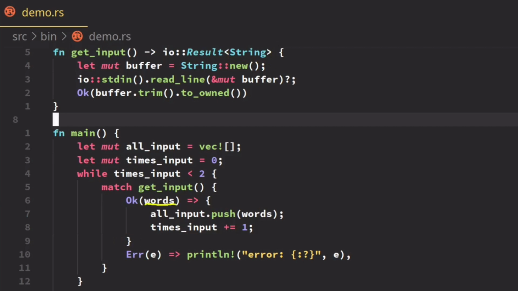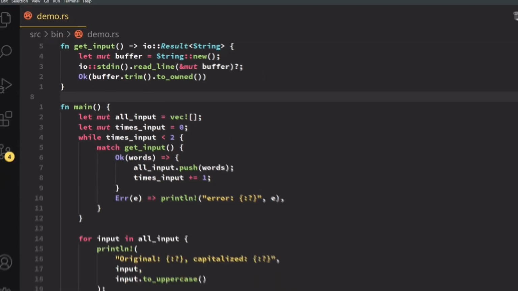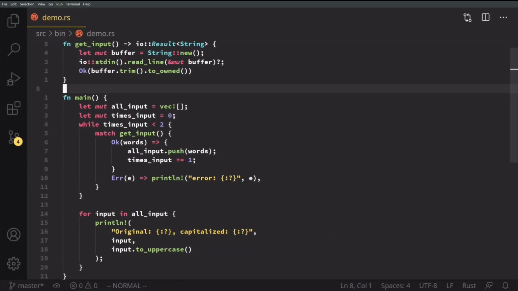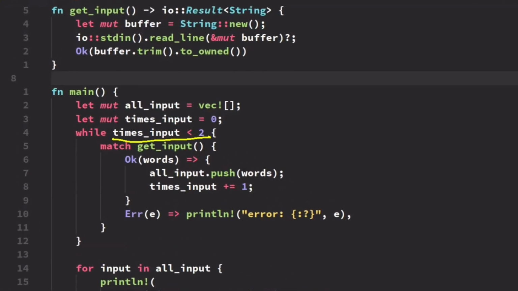We're going to add the words into the input vector by doing allinput.push. .push is used to add data to a vector, and we simply push these words onto the vector. We then increment the times input variable by using the shorthand plus equals and increment it by 1. If an error occurred while we were calling our get input function, then we will just print out the error. The information will be displayed to the terminal. We're not going to increase the times input, so the user will be allowed to input data again until they do not get an error.